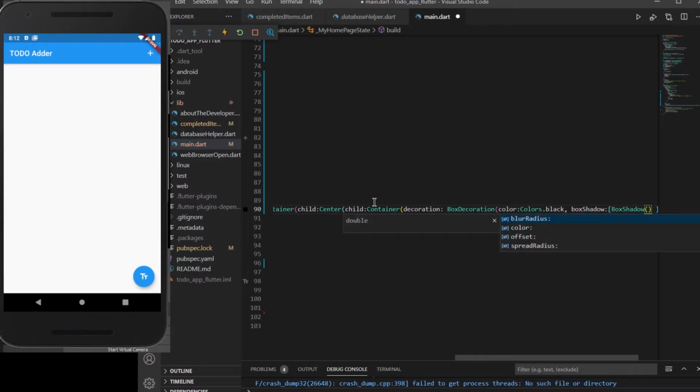We need to pass a color. The color will be equal to colors.gray. The blur radius will be equal to 3.0, and spread radius will be equal to 1, and we'll pass an offset. It will take a type of Offset with the values of 0, 1, adding a comma so that the formatting can take place in a better way.